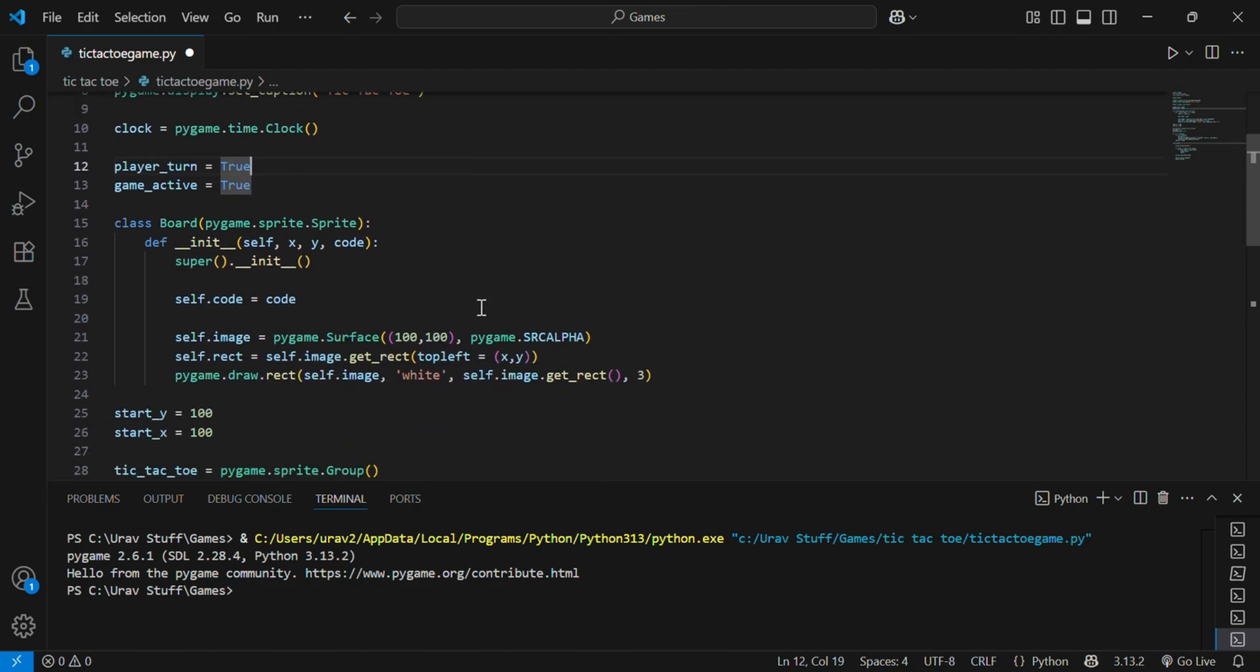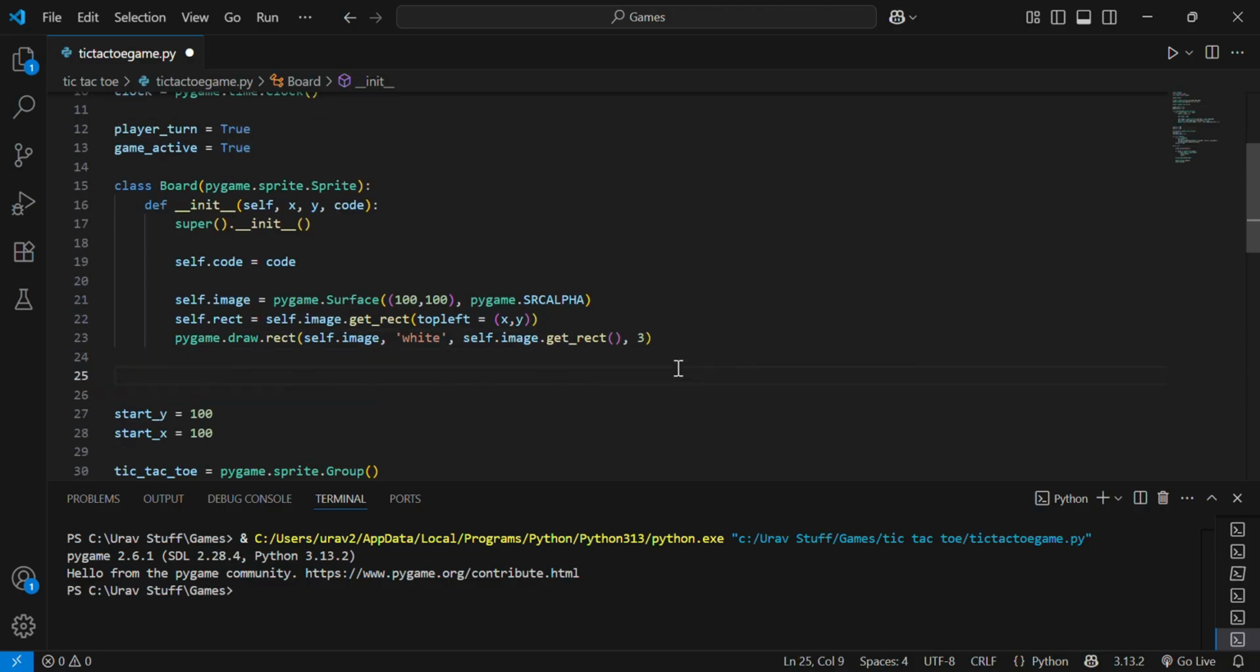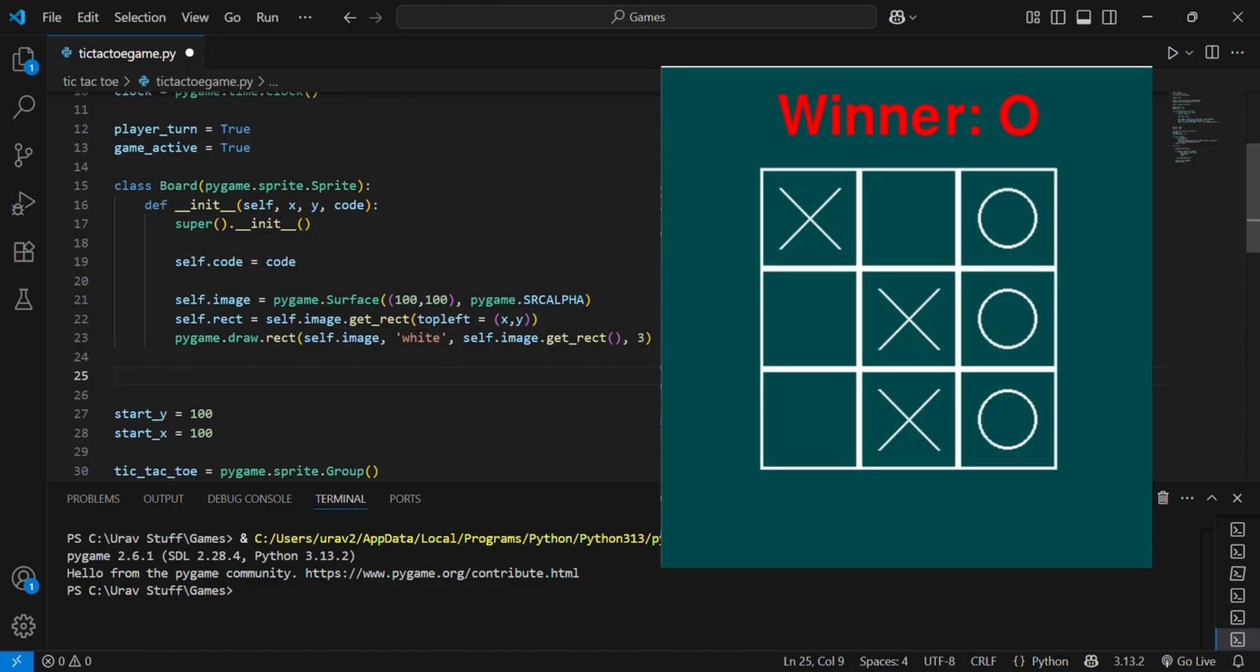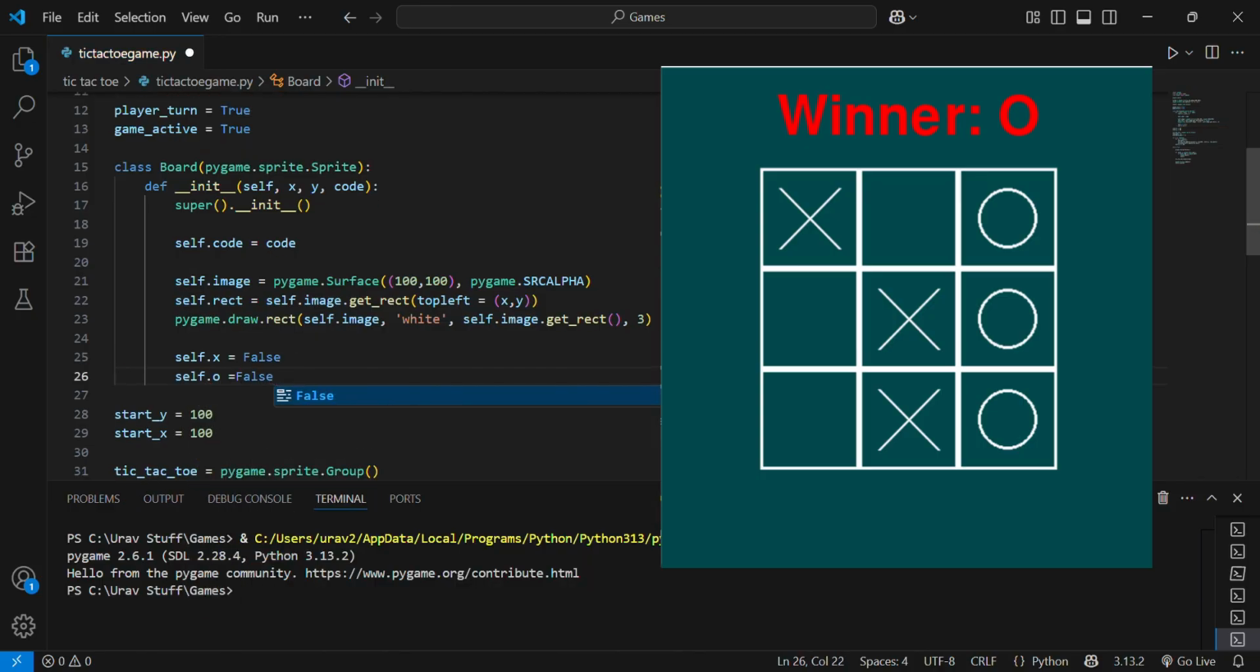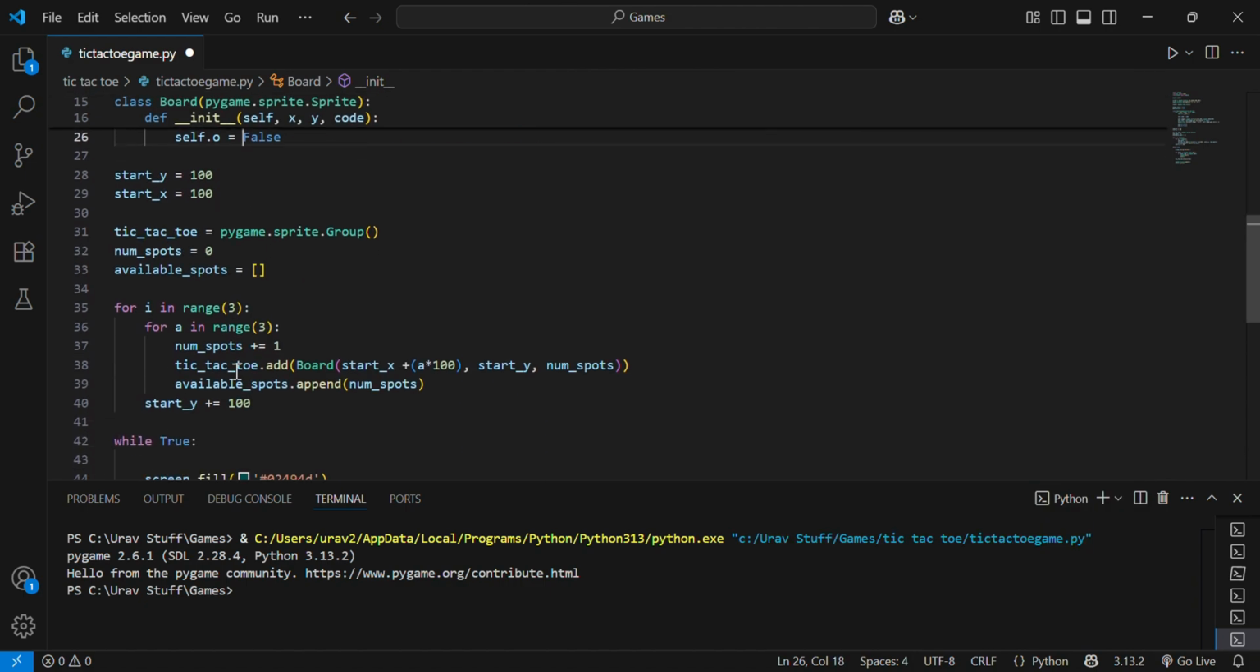And so now in the class, I also want two more booleans that are attributes of the board class. We need to know whether each square is an X or an O. So we'll do self.x and we'll set this equal to false, because at the start of the game nothing's been selected, so they're false for both. And self.o is equal to false.